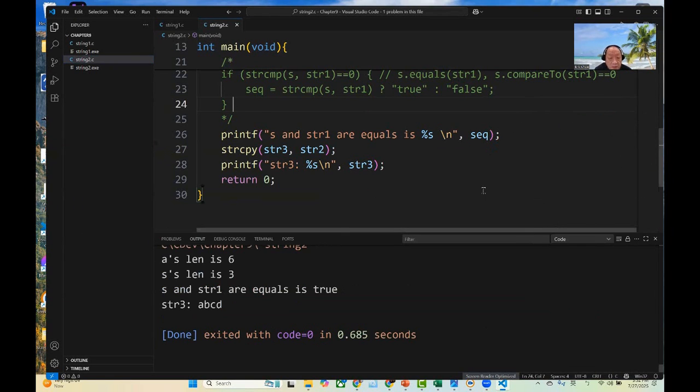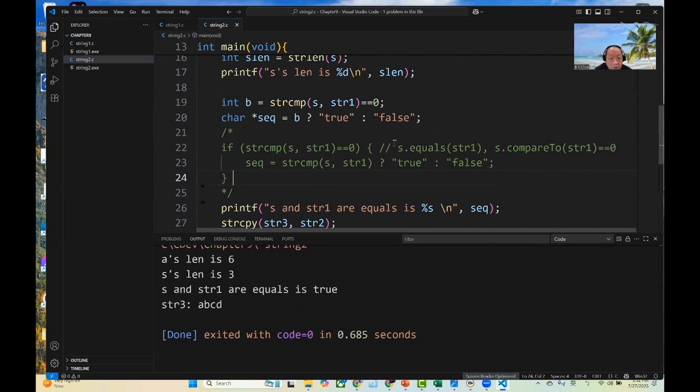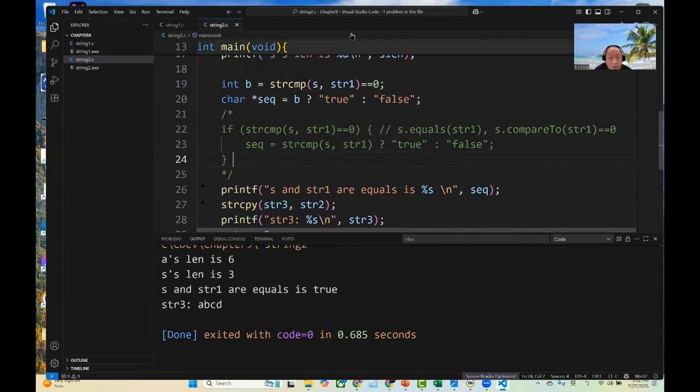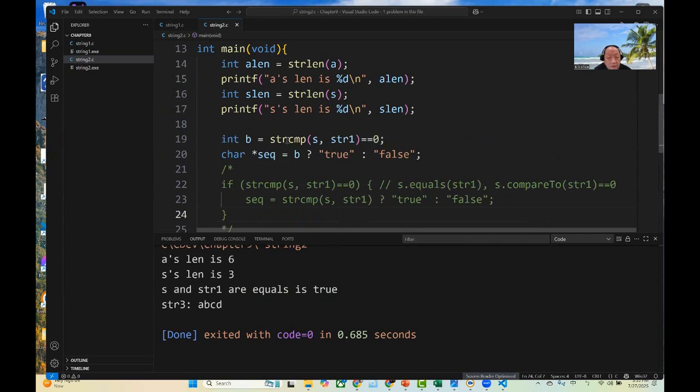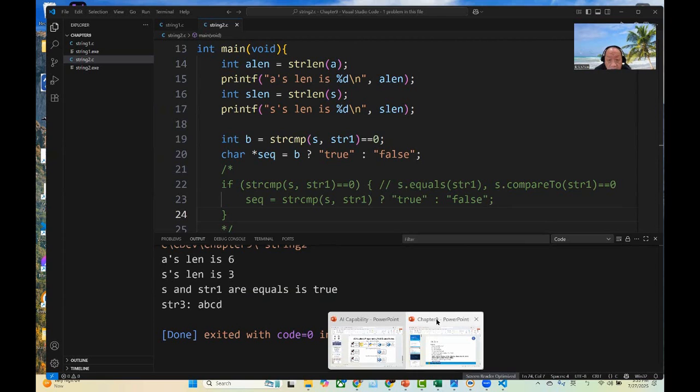You see the comparison and the string copy, they are using different string source and destination. This is source, this is destination. So this one is from here to here. Need to always be aware of that. These different functions are not really that easy to use. You have to get used to it.